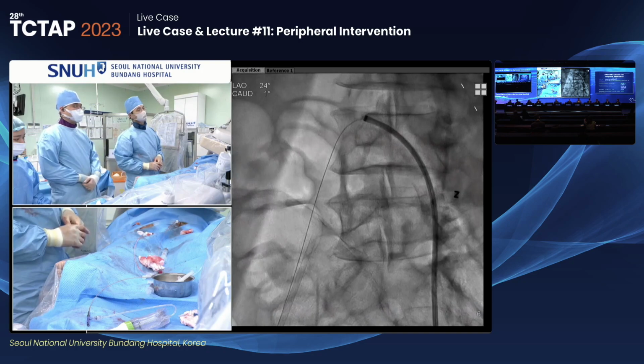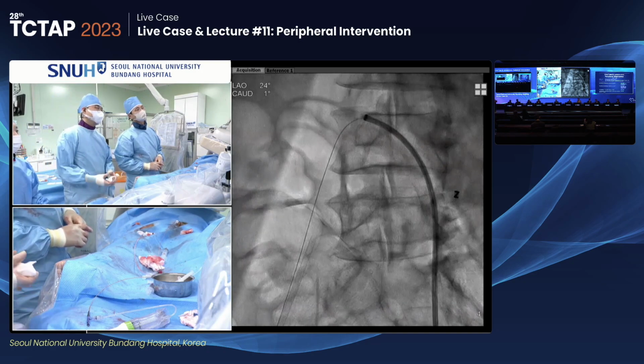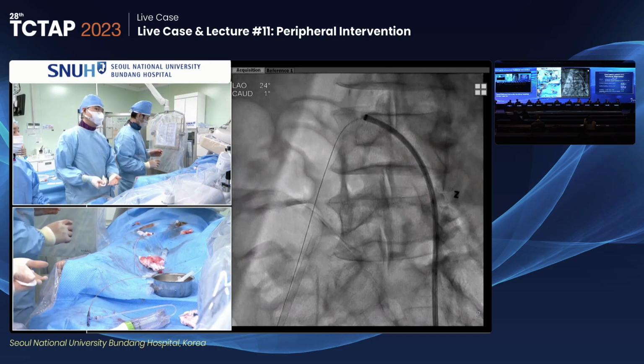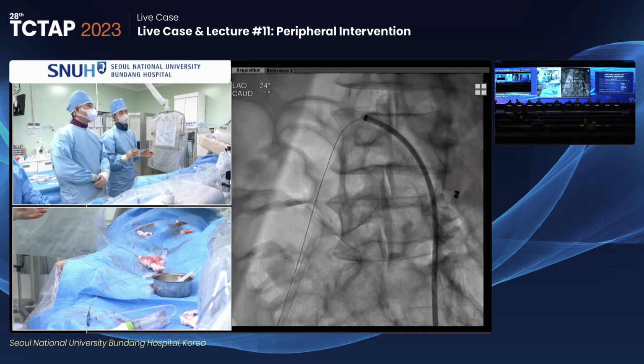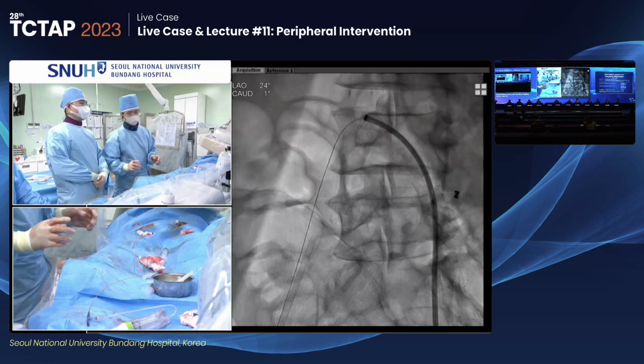Dr. Yoon, how about using retrograde wiring from the right side? Right side? Yeah. It can also be considered. It can be considered, but I think there is sufficient space in the proximal part, and this is a short lesion. I think antegrade wire stenting is possible if I change the wire to 0.035.